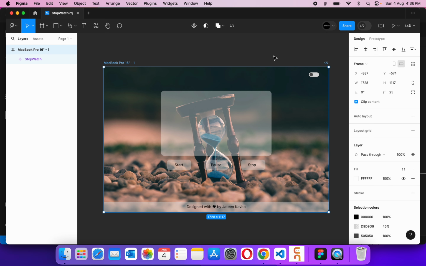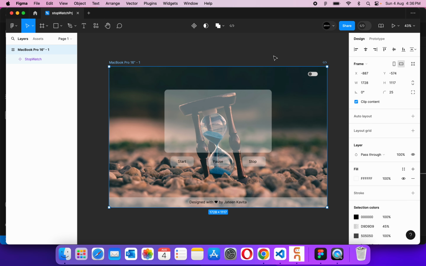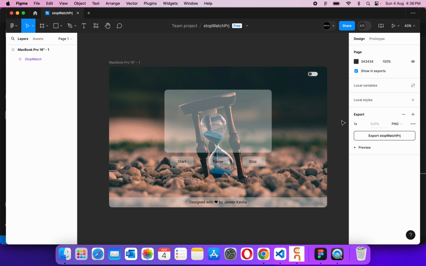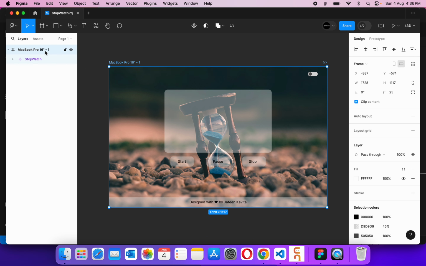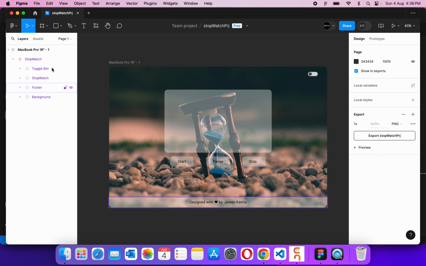Firstly, let's go through the design of the project. The software I have used for designing is called Figma. There are multiple software in the marketplace like Framer and Adobe XD, but I'm using Figma to design my UI and UX templates. I have taken a screen size for a MacBook Pro, and this is the project. It's called component.